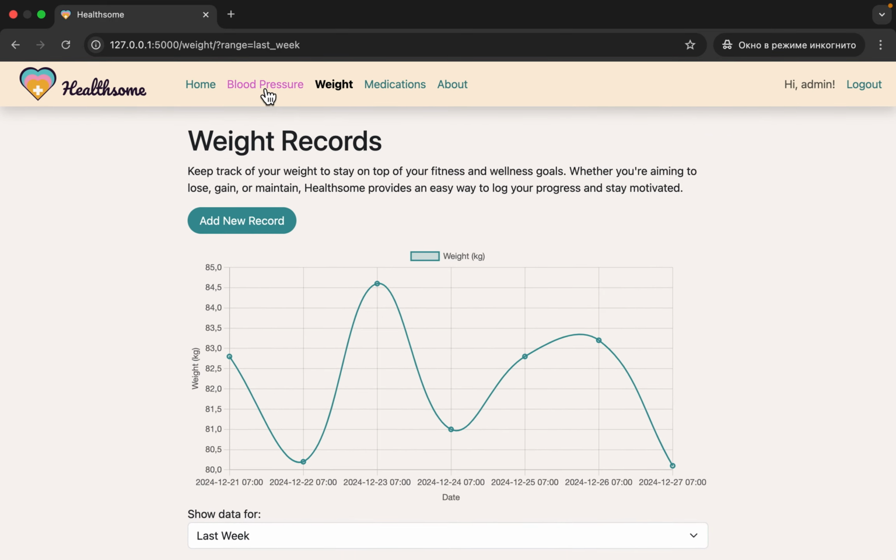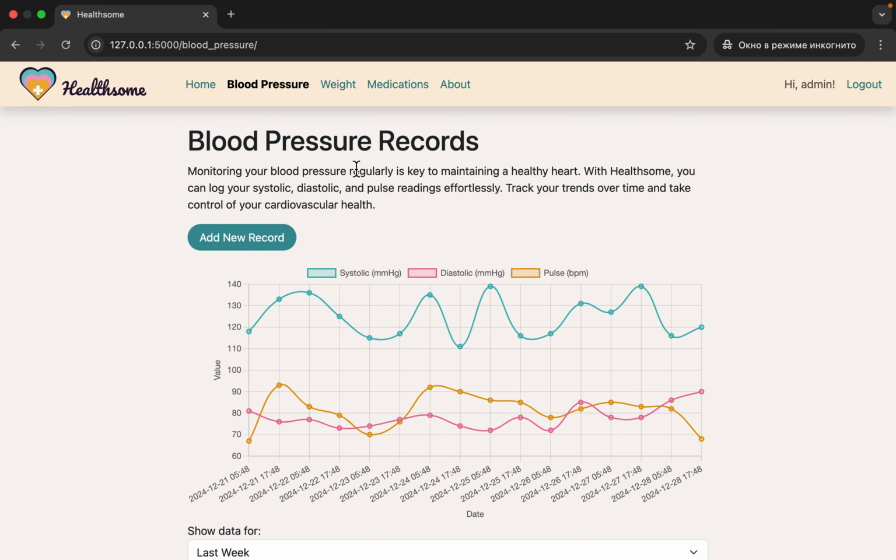Let's navigate to blood pressure. This page allows the user to track systolic and diastolic pressure along with their pulse. For example, a user can notice a spike in blood pressure during the past week. The first, second, and the third spike, for example.